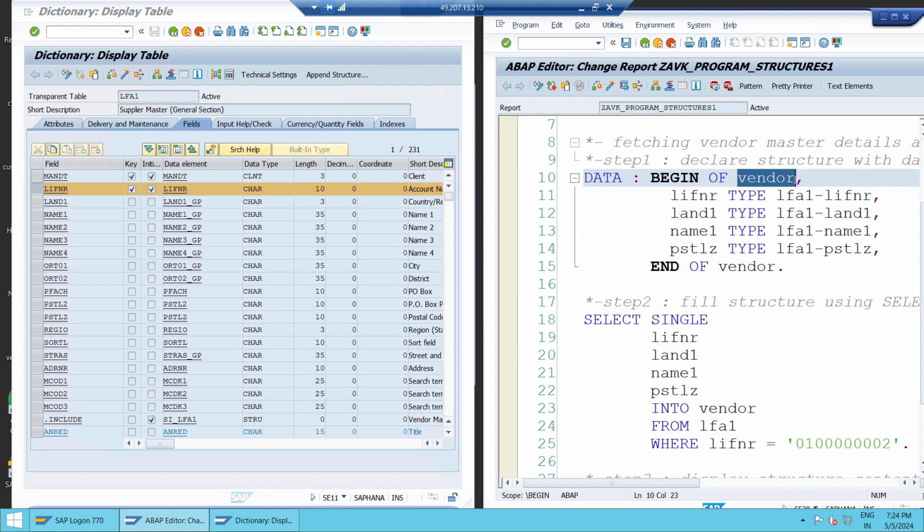Vendor is the structure name, because you have begin of vendor, end of vendor. This you already understand. This is the first field, second field, third field, fourth field, separated by comma and colon. This is how the first field is created. Type means what? Generally we write type followed by a data type. That is the fundamental rule. Here, type is followed by some kind of associated type. What is that associated type? It is a table field.